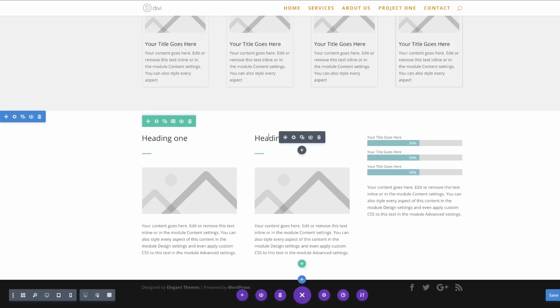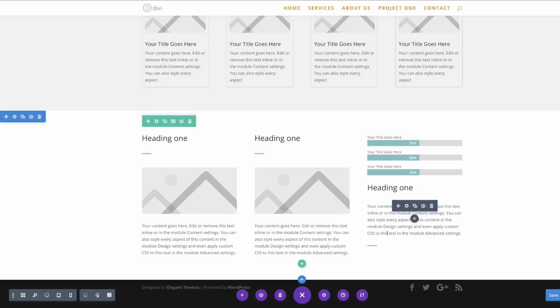And then all we need now is to add our headings. So I'm going to copy and paste. Okay, but you can see here I've pasted it all over the place.